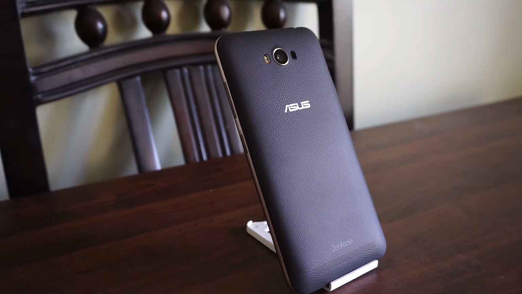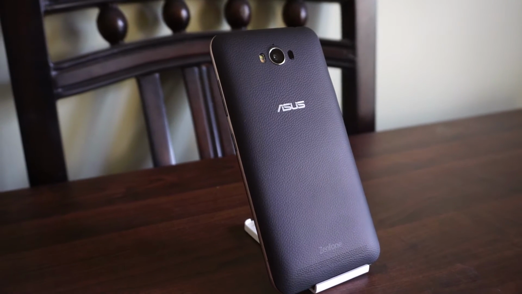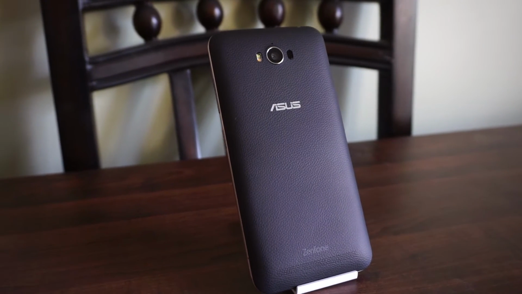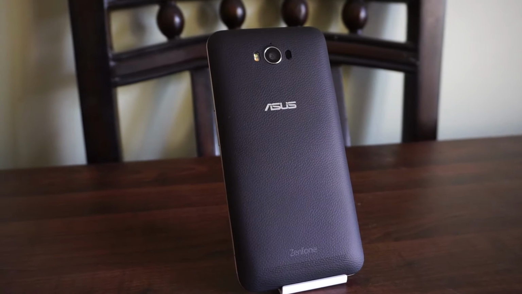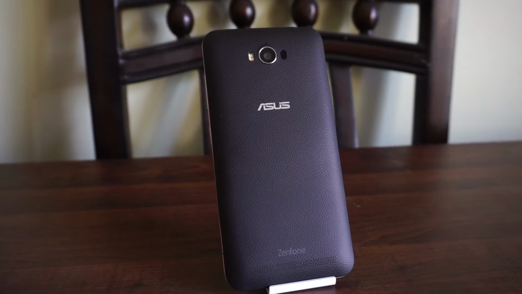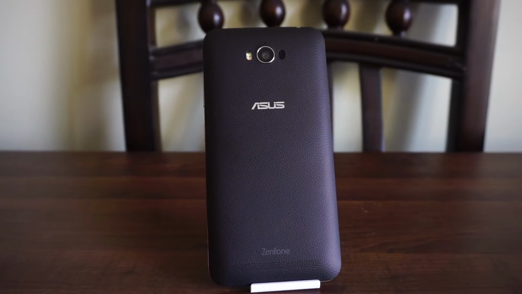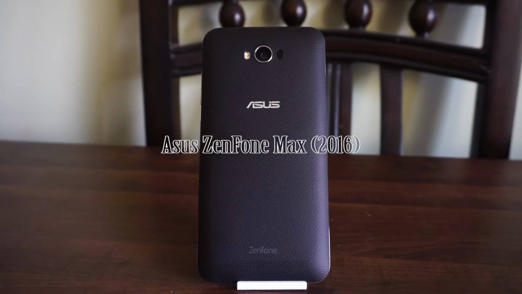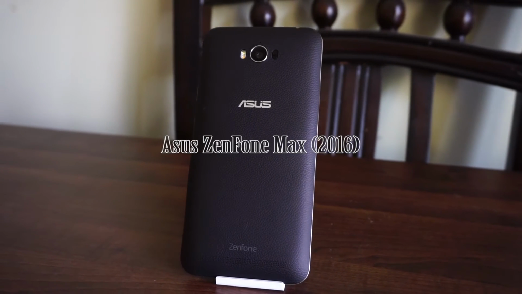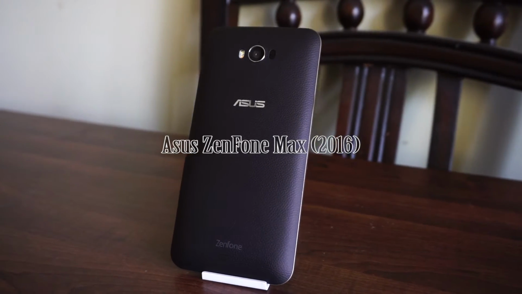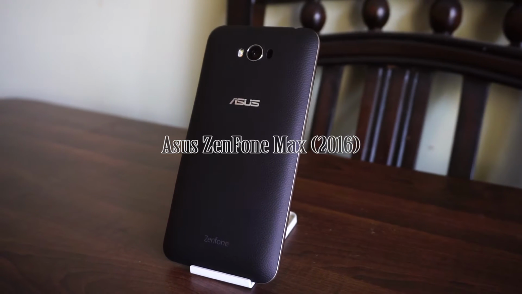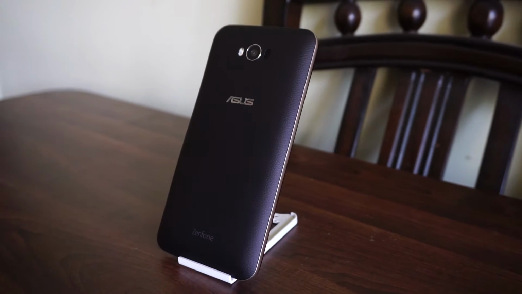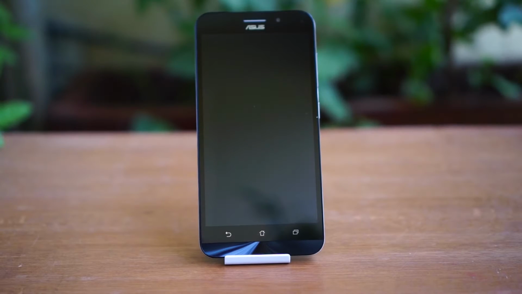ZenFone Max 2015 was a 5.5-inch device with a powerful processor and a large battery, all packed in a relatively thin form factor. Fast forward 6 months and we have a refreshing upgrade for the ZenFone Max. The internals have got a huge upgrade and now the ZenFone Max has a powerful Snapdragon 615 processor with 2GB or 3GB of RAM and 32GB of storage.